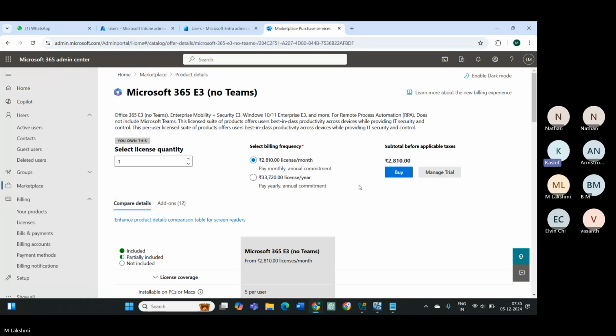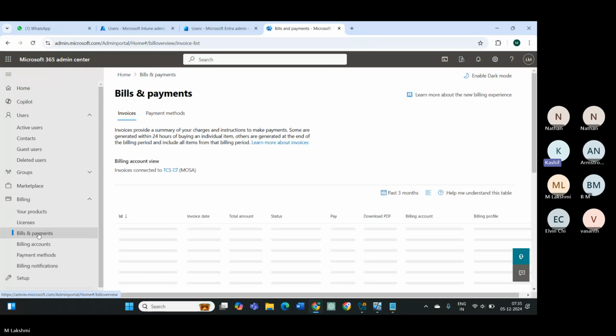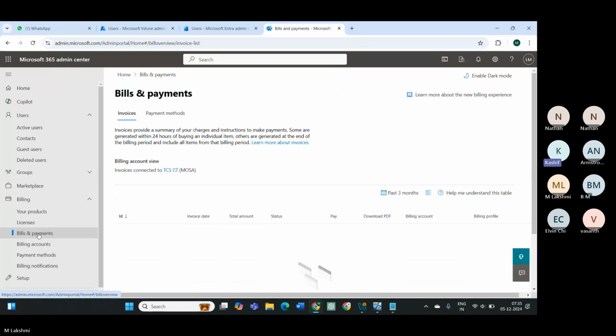Now, so that's the license we have taken from Microsoft. Now let's go to the bill and payment at the left hand side. So when you are using the paid version, right now we are using the trial version, so we don't have to pay anything to Microsoft. But when you are using the paid version, you will get the invoices here, the bills, and you will have to make payment from here. Okay, understood, guys? Everyone? Yes.